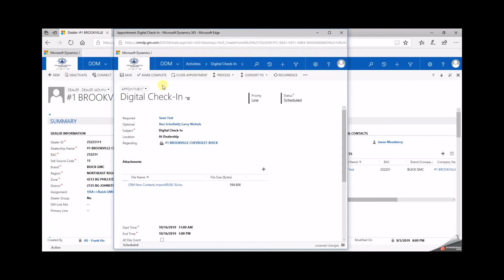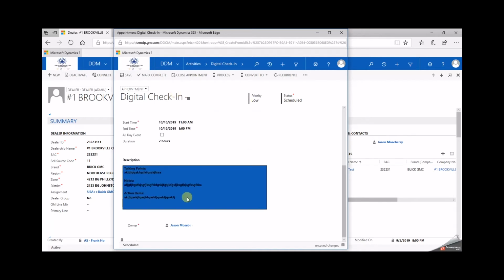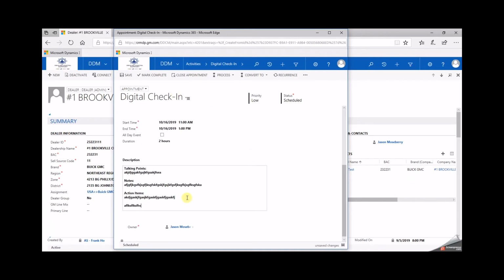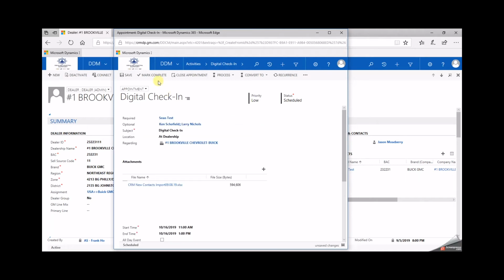Now you've got the option to mark it complete or close the appointment once you're done with it. While it's in an open status, which it is right now, you can come in and you can continue to add context to the conversation, as you see here. And when I'm done, I can either hit mark complete, which is going to be a one and done, or I can hit close appointment.